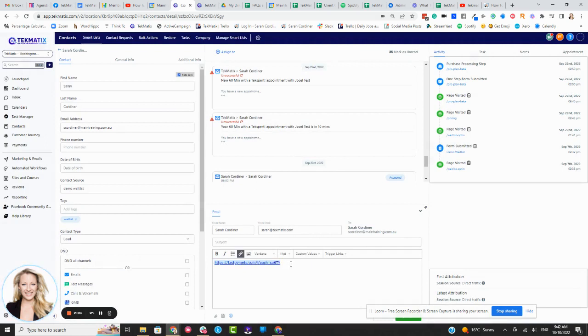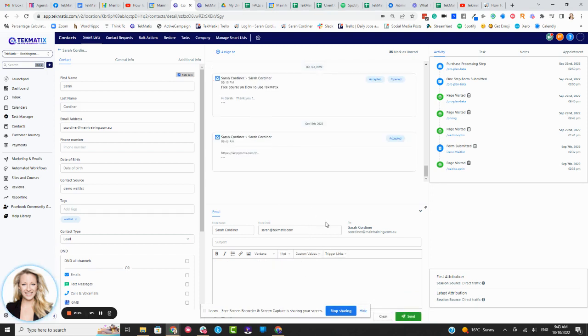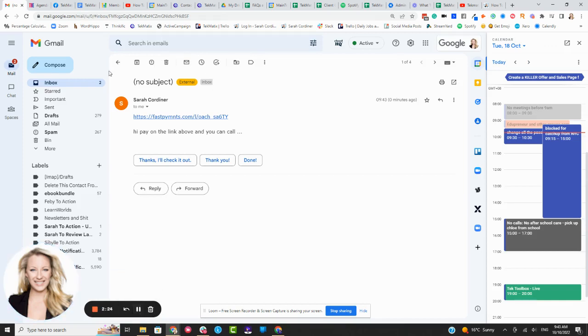So there we go. There is a link that will now be sent directly through to that person. Hi, pay on the link above, and you can call. All right, so that will now work. I'm going to press send, and that will now email through to me. And I'll just show you what that looks like on the recipient side. So that only took a few seconds to come through. So here's the email I've got and the message that I sent. When I click on that link, this is what it looks like for the actual customer behind the scenes.